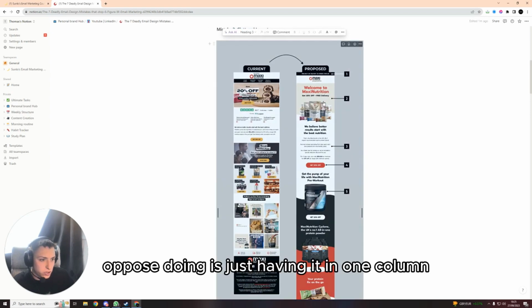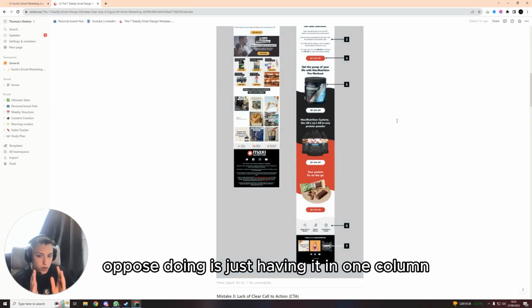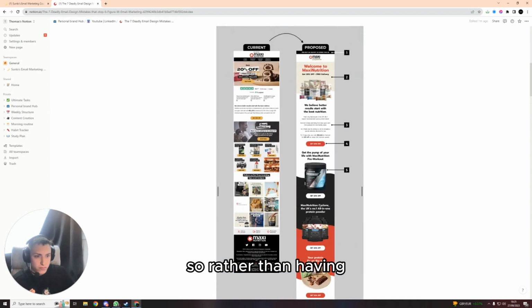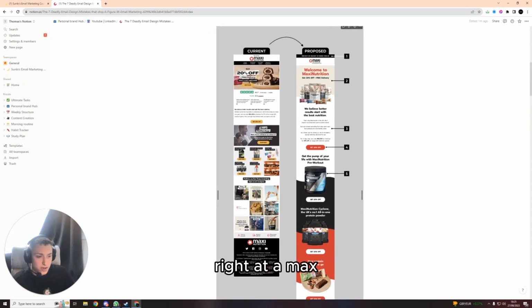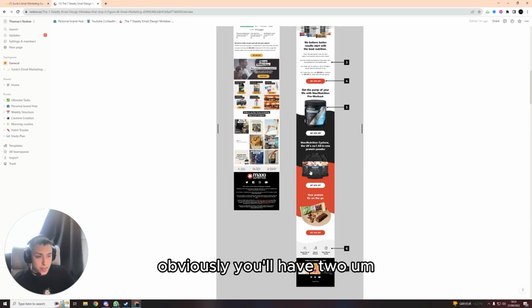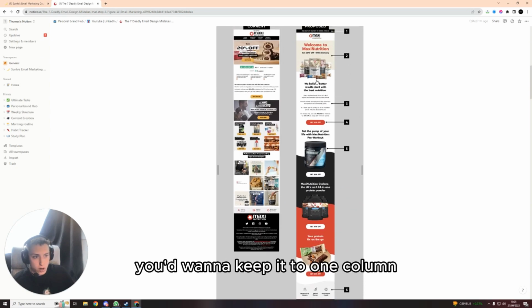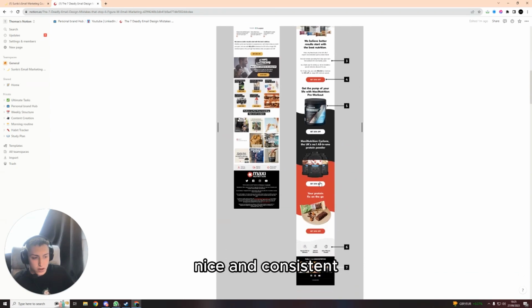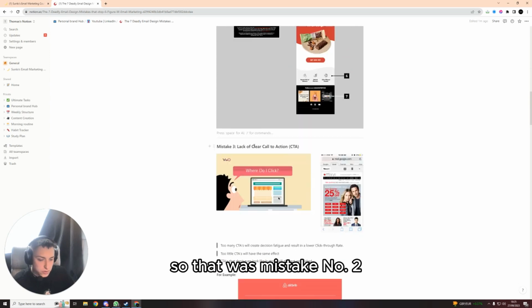What we'd always advise is just having it in one column. So rather than having 3 blocks here, as you can see, there's 3 columns, it's too cluttered, right? At a max, obviously you'll have 2, but ideally you'd want to keep it to 1 column, as you can see here, nice and consistent, and you can easily go down the email. So that was mistake number 2.